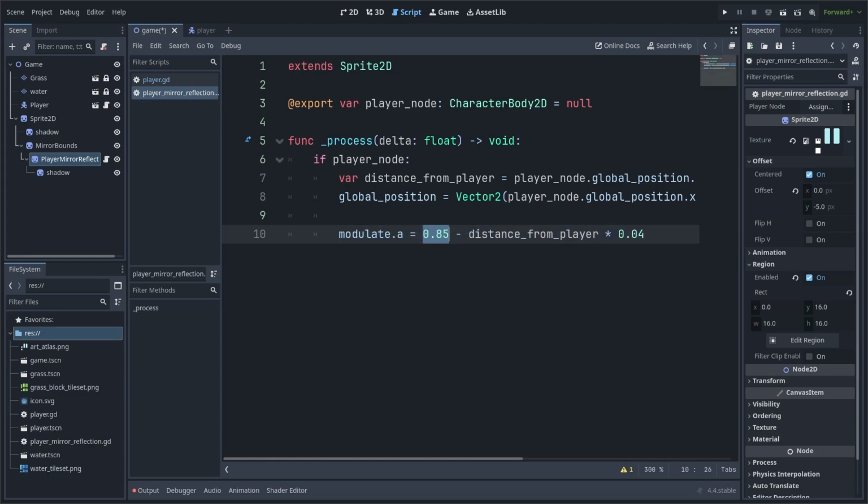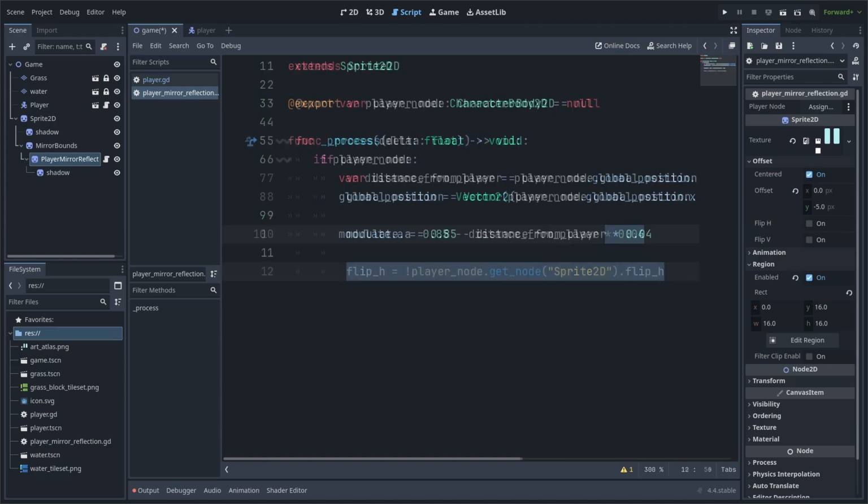The 0.85 is the maximum opacity that the reflection can ever be, which I use instead of 1.0 as the reflection of a mirror is never fully clear. We then use 0.04 to alter the fade amount based on the distance that the player is from the reflection. Increasing this will make the reflection fade faster at a shorter distance from the mirror crosshair. We then set the flip H value to the opposite of the player's sprite as a mirror is flipped. We can make it equal to the opposite by using an exclamation mark.